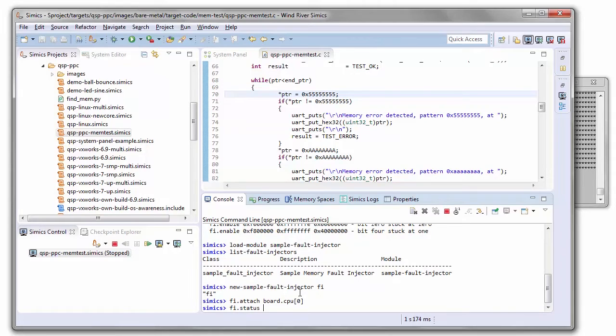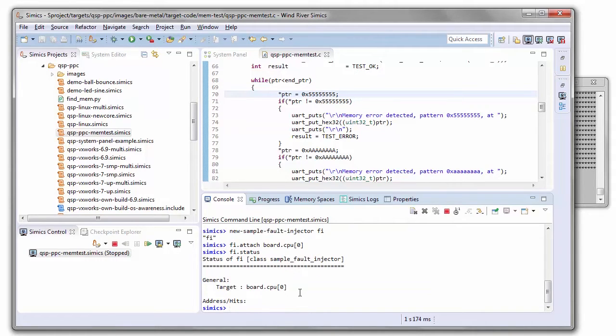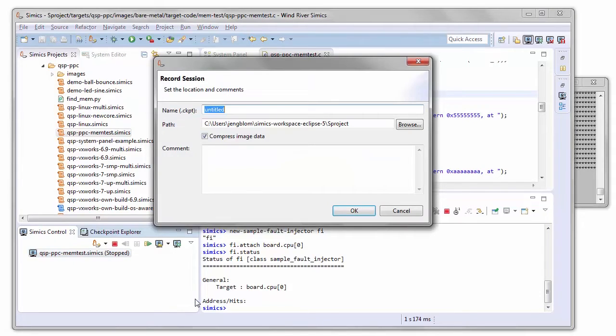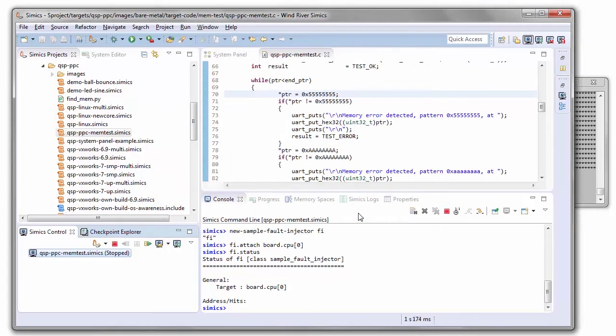At this point in time, we have a fault injector attached to the system. It's time to start injecting faults. And let's record what we do so we can later reproduce it. Okay, let's give it a name, and we're ready to roll.